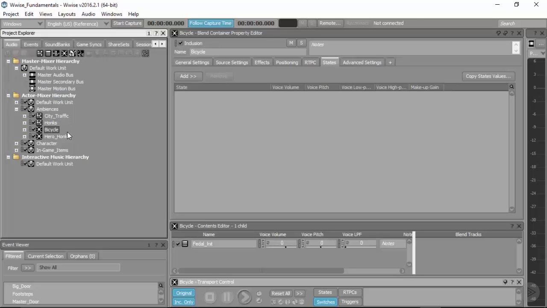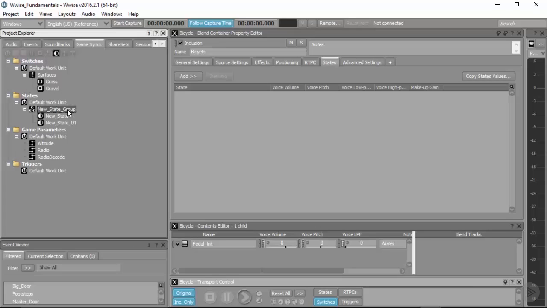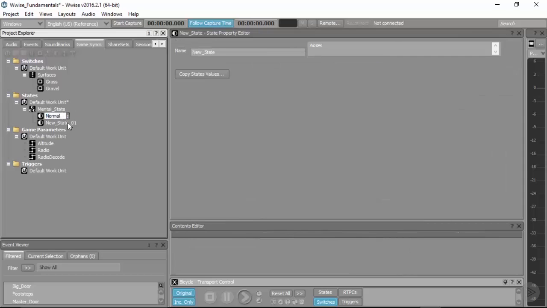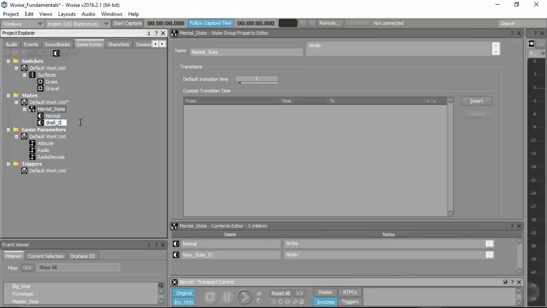So this is of course the classic shell shock sound, and we're going to create this state, which is to say that when one of these explosions occurs, all of the sounds in the game are going to be low passed. We're not going to hear any of the high frequencies for just a moment, and this is going to be a state change in the game. So let's go back to our Game Syncs tab, and we're going to change our state group to refer to a mental state. We'll refer to normal and shell shock.